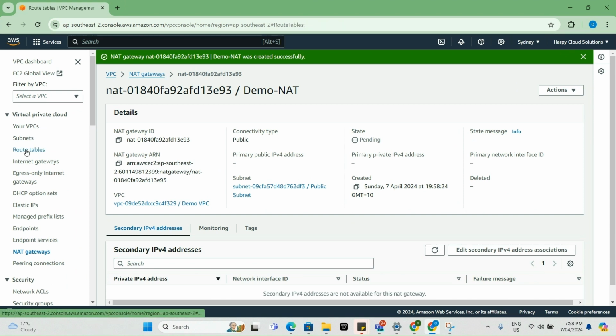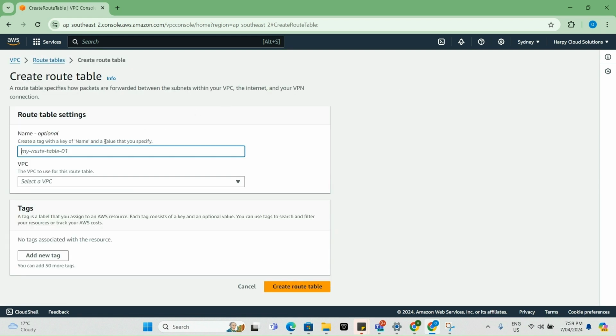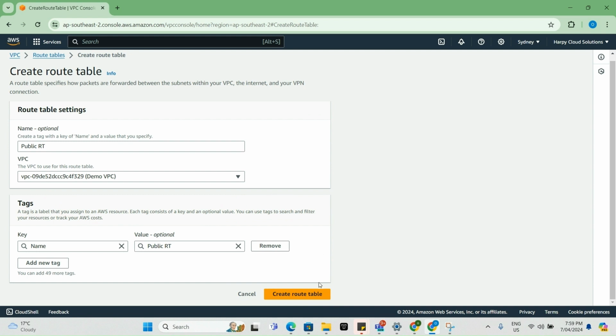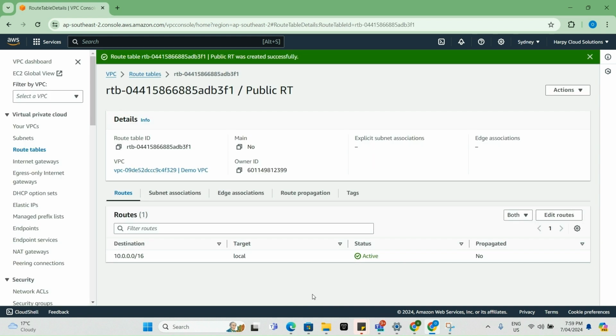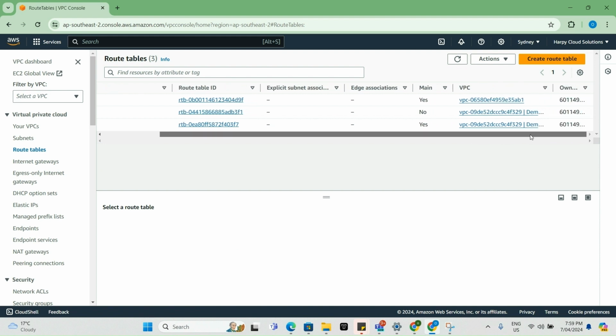Go to route tables. Okay. And then click on create route table. I'll just call this public RT just to shorten it. Demo VPC as usual. Create. Okay, just before we do the configuration, let me create the other one.